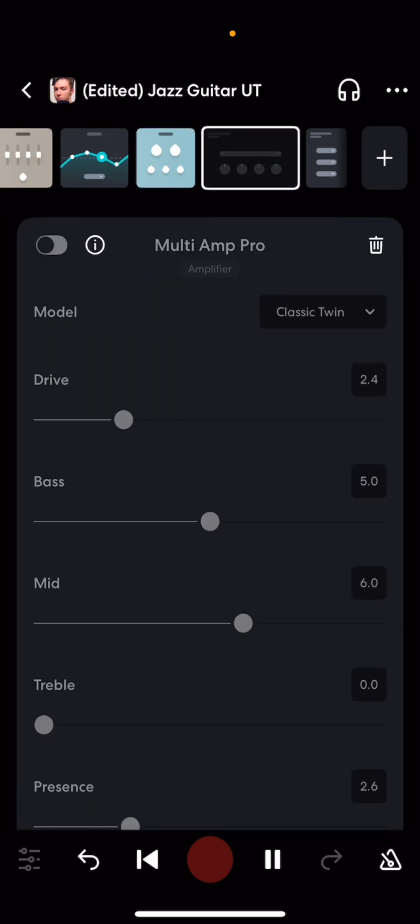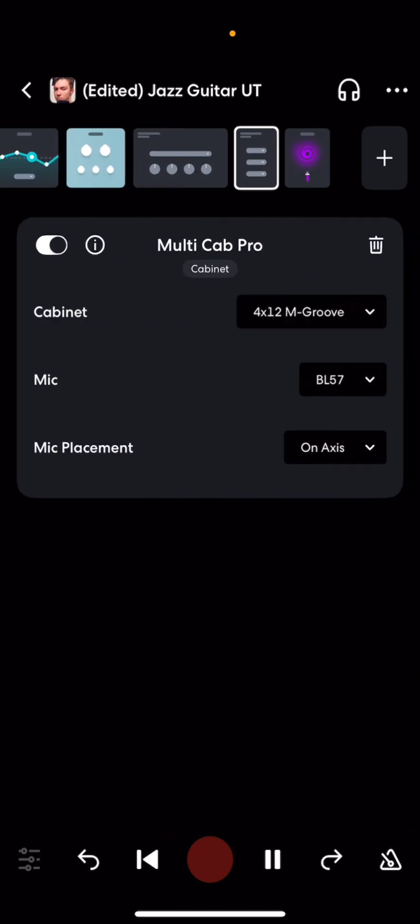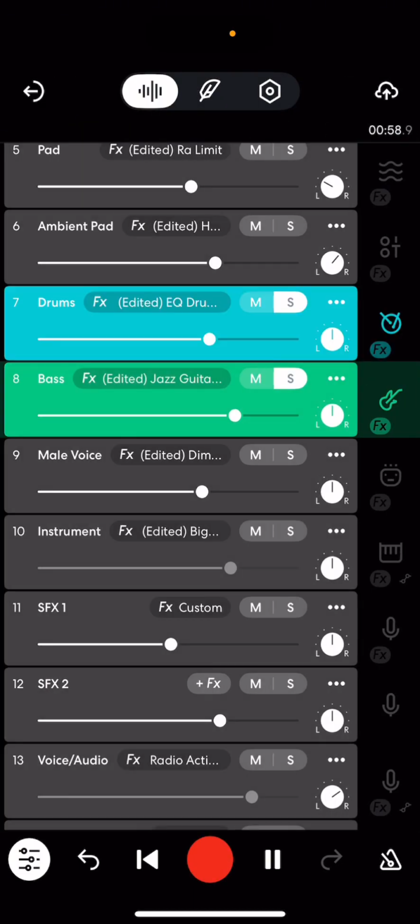This is basically your deluxe amplifier from the guitar store. Notice that the drive is so low. That's why. You'll notice presence down there. That basically just boosts a higher frequency in the mix to where it makes whatever instrument more present. Multicap Pro is the same but with preset settings. And then we just have spring reverb again. If we combine this with the drums, we get a nice groove.